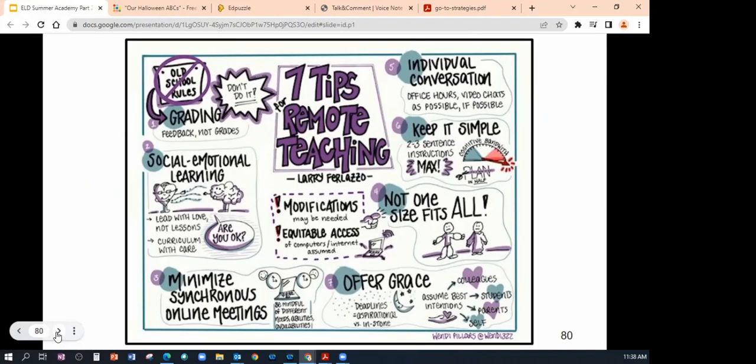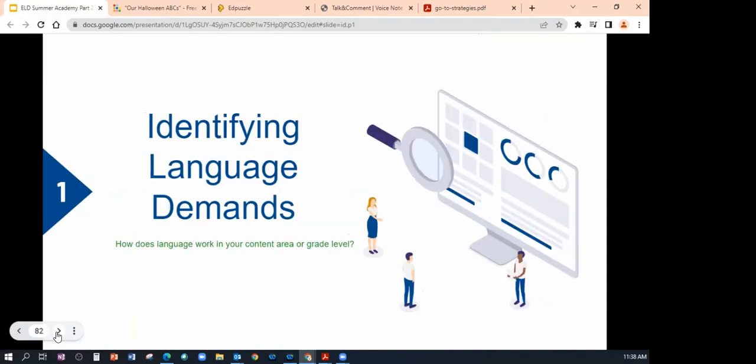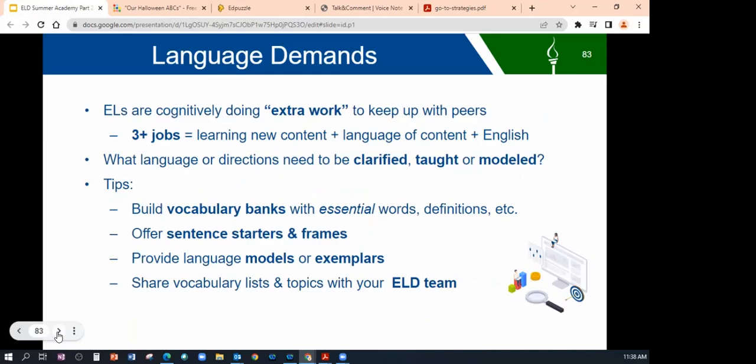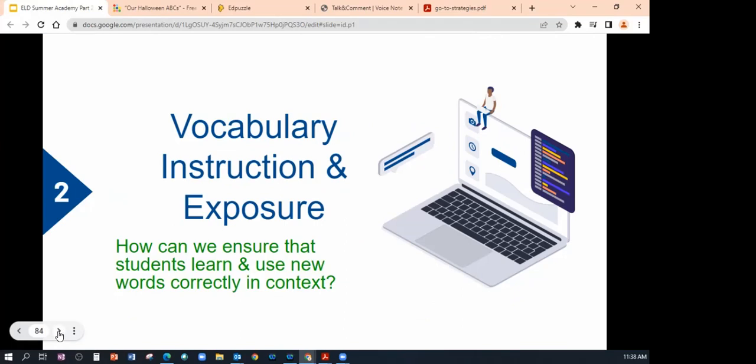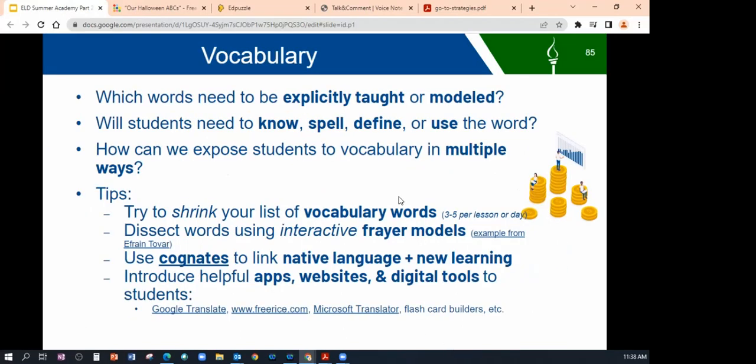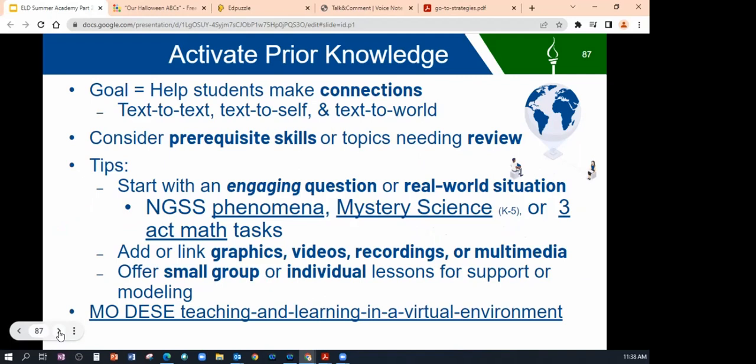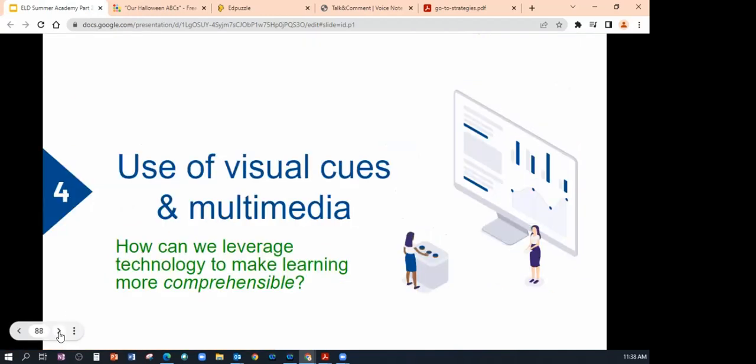And then this last bit is about remote learning. If you have to go back for some reason, it gives you some ideas of things to work on. A lot of it is repeated from the other part, and talks about using the FAIR model and cognates. And then there's some different websites and activities listed here. Activating prior knowledge. This gives you some websites that you can go to. There's an article or a publication on the DESE website about teaching in a virtual environment.